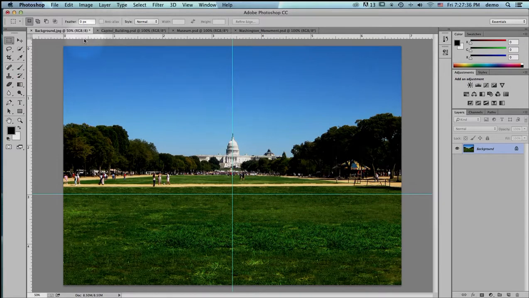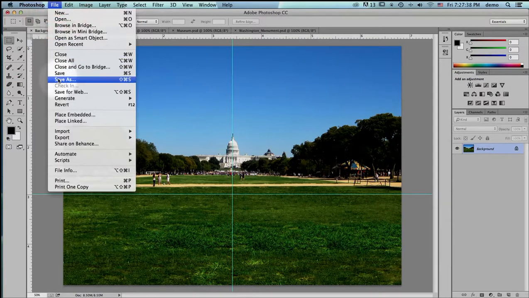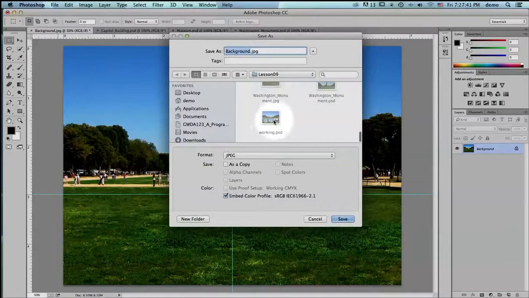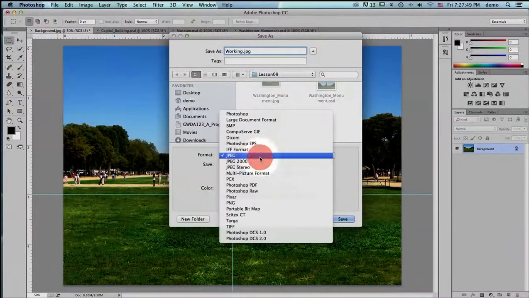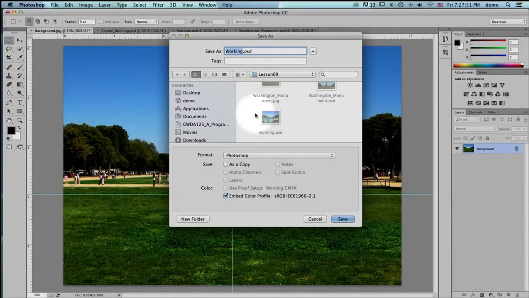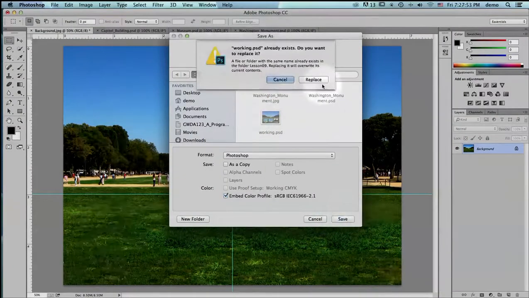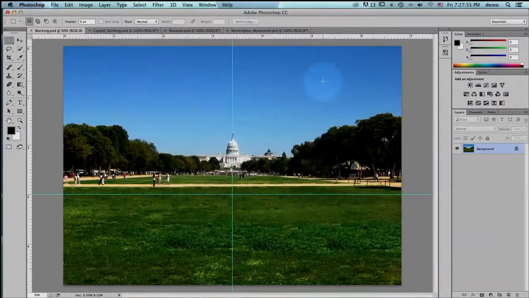Great. Now I'm going to save this. We'll do a save as. There's actually another file here called working already, so I'm just going to replace this. Working. And remember, we want to save as a Photoshop document. And do we want to replace this? Yes, we do. Great. Okay, let's see. We've done that. Now let's drag the 3 other files in here.